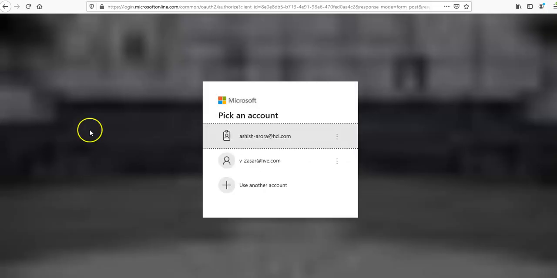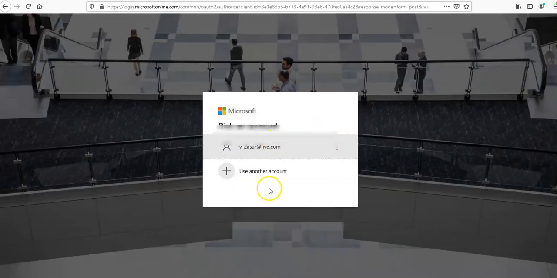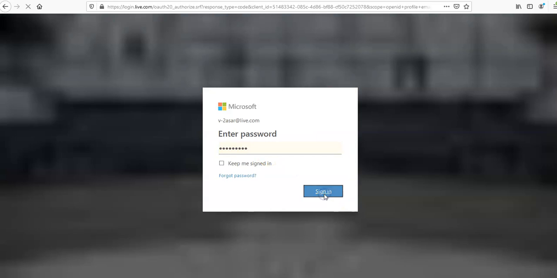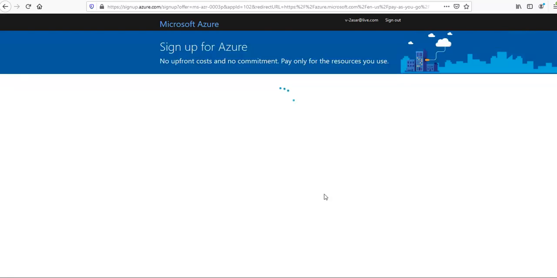it will give you an option to sign up. If you have a Live ID, sign in with that ID. I don't know how this different ID came in. So let's say I go with this account. Enter my password. It will take me to the purchasing options. It is coming up.